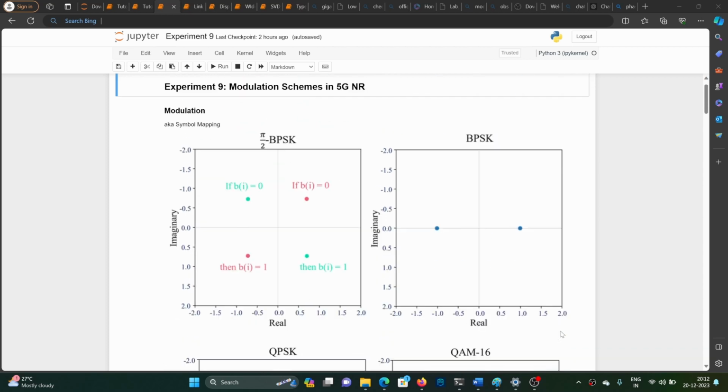So what is a modulation order? Basically, the number of bits that are grouped together to form the symbol is called the modulation order. So what is the relationship modulation order holds with the performance? Think of it like this.